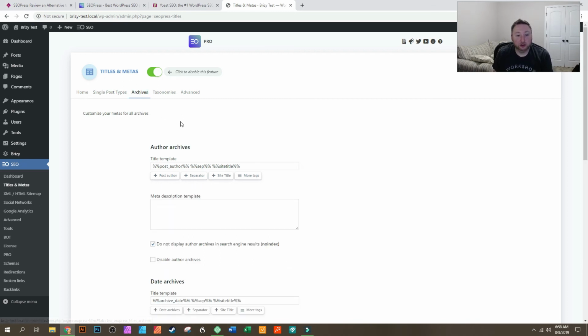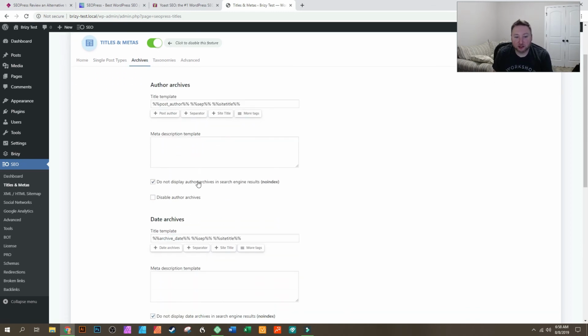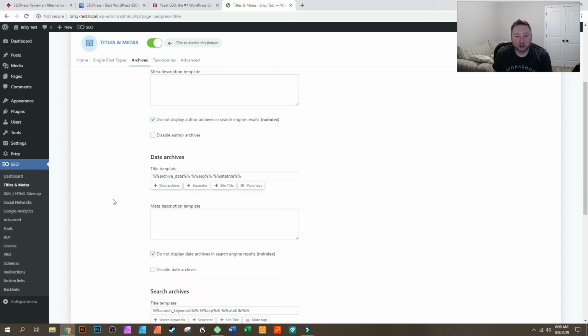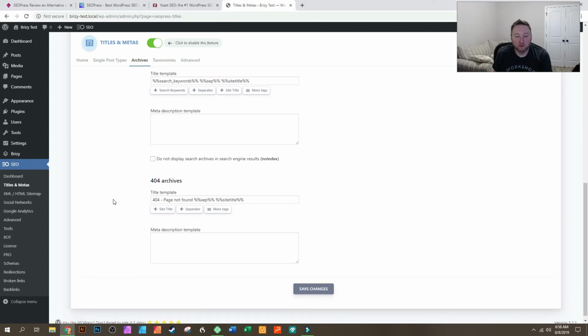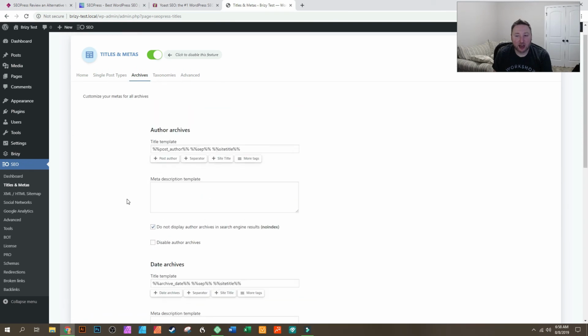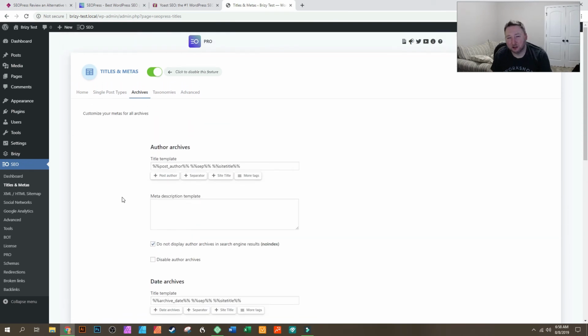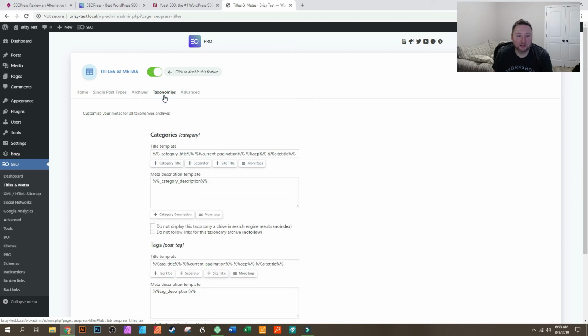It lets you go through your archives pages, do not display author in archives, which is nice. It's got a bunch of different things and features in here. I would recommend for the average person, they leave this standard. Don't try and change this too much. Leave it exactly what it is, because the defaults are just fine by itself. You don't need to make a lot of changes to it. I'd recommend that you just keep it as it is.